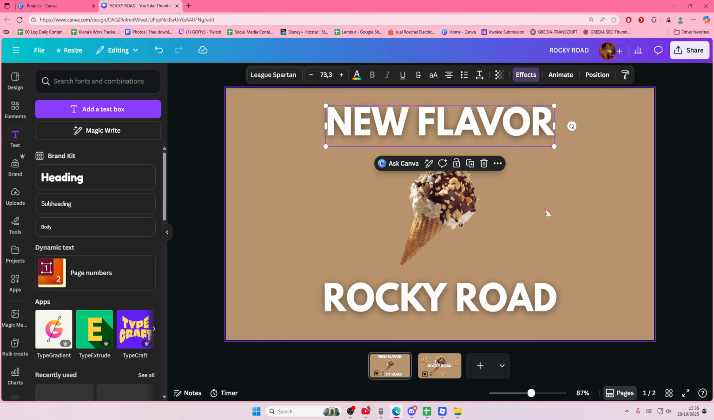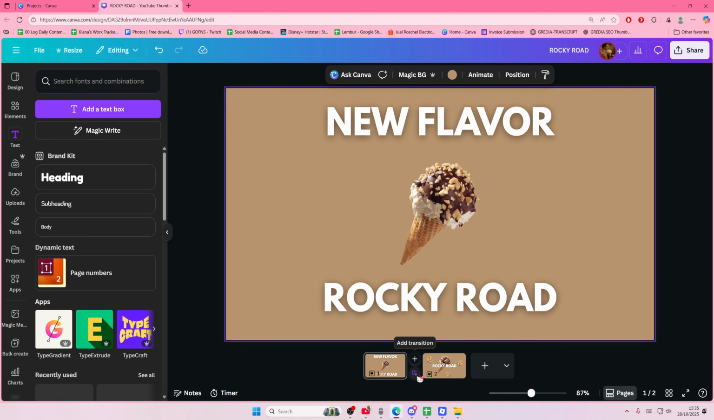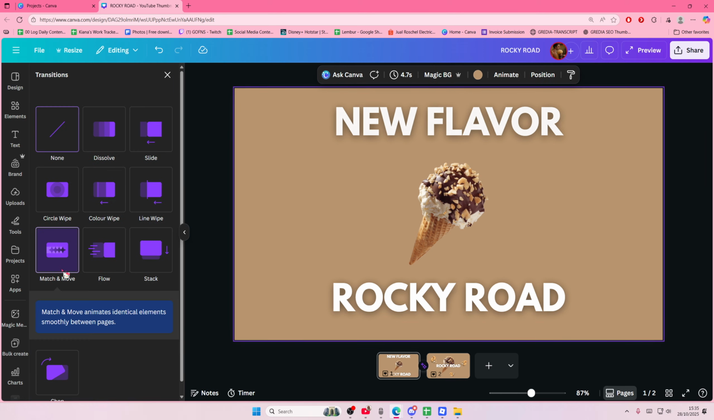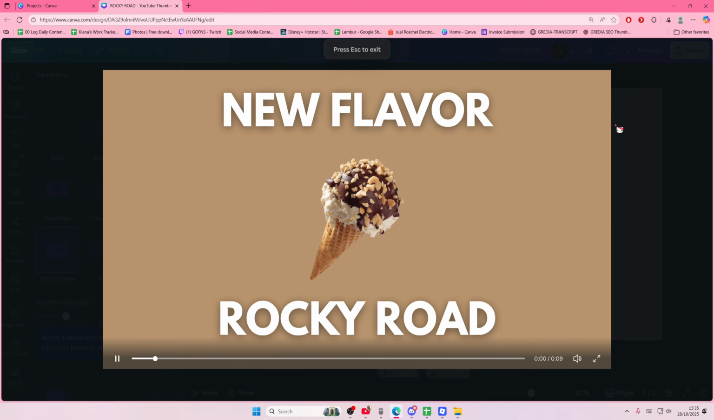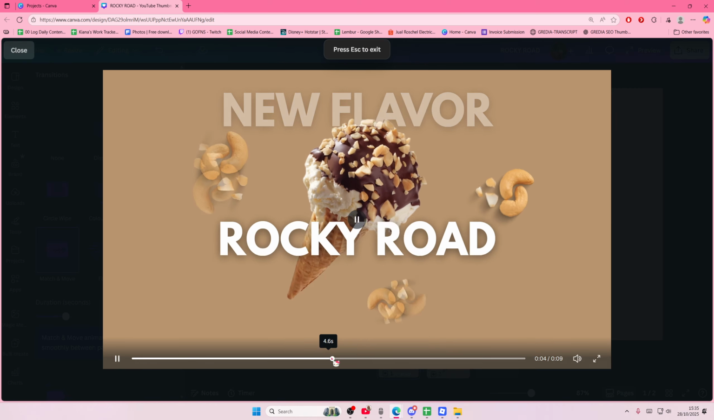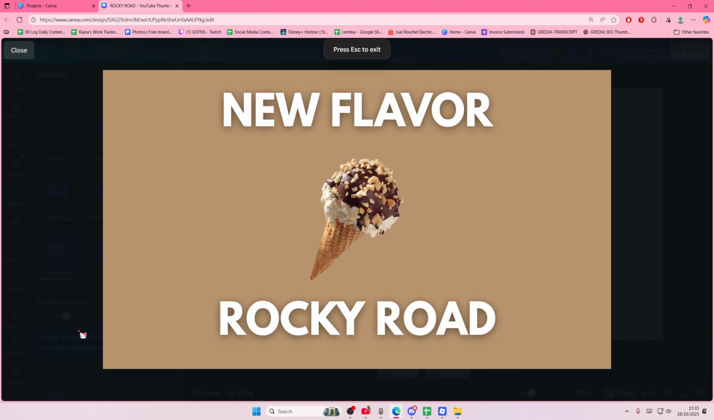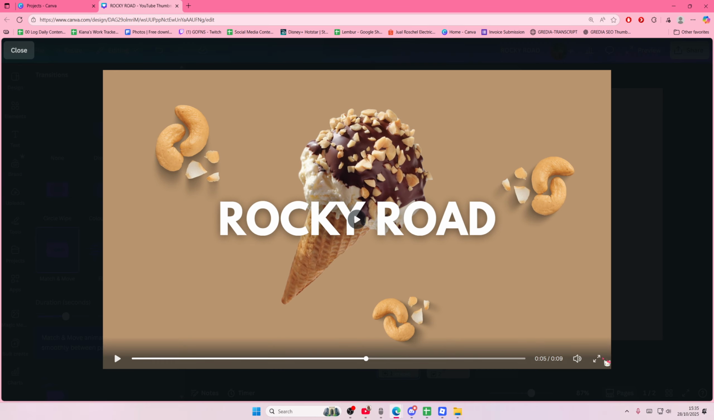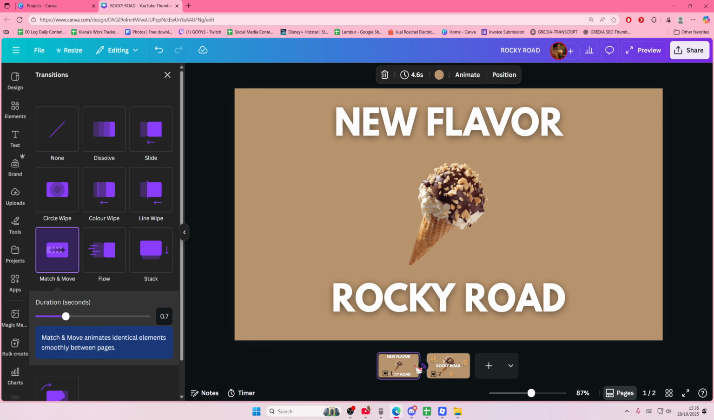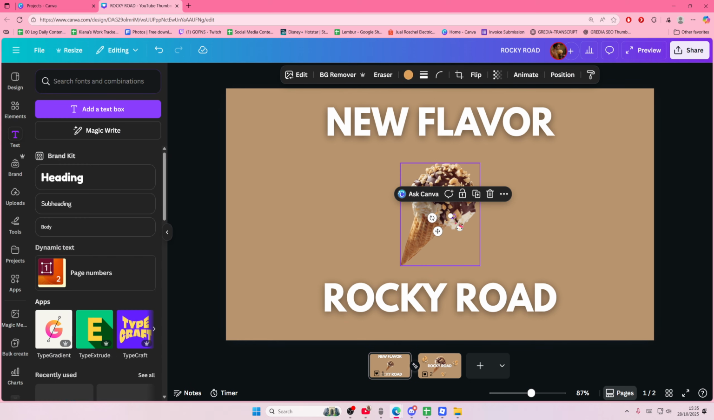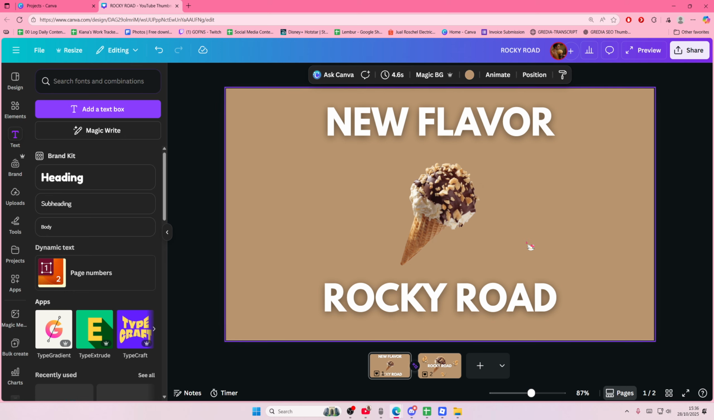maybe up here. And then here I'm going to add a transition and we're going to use the match and move one. You can adjust the duration here, and as you can see it kind of has this morph to it. Where is it? Oh, here it is. I guess you can place the nuts in the first slide behind the ice cream. So I'm gonna just do that.